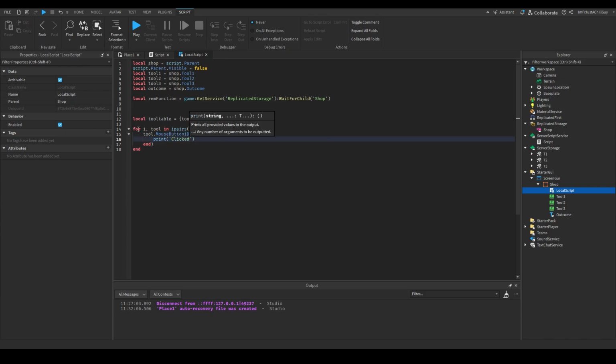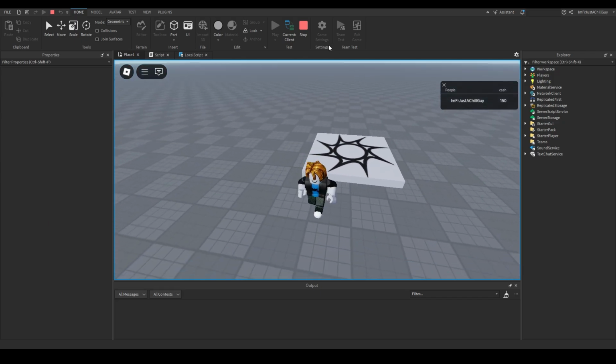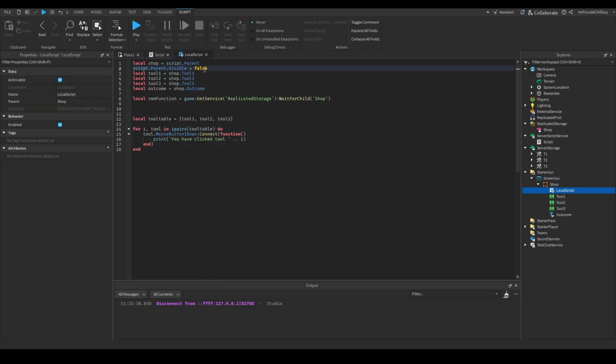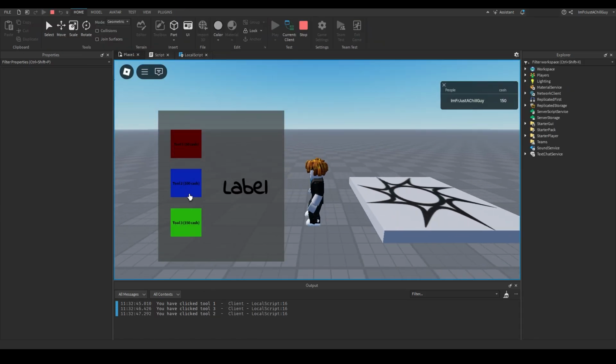So now what this does is it loops over every tool in the tool table, and then you just want to detect if any of these tools that we've looped through are getting clicked, and if they are, then you want to connect the function. And why this is useful is we can say you have clicked tool, and then add the i, which is this little counter, the index, and it's going to tell us which tool we've clicked. So I also forgot, we're going to put visible at true. We're going to set the shop logic later for the visible. So now as you can see, it says you have clicked tool 1, you have clicked tool 3.